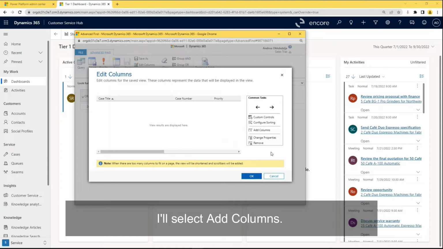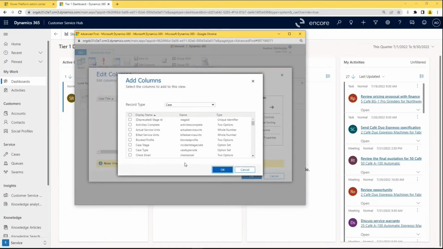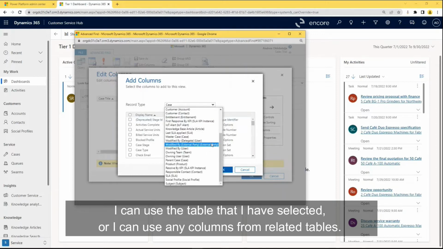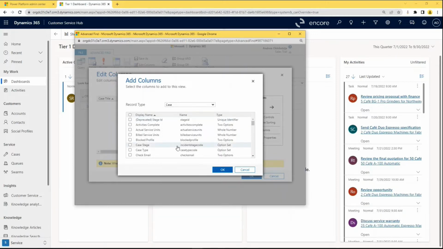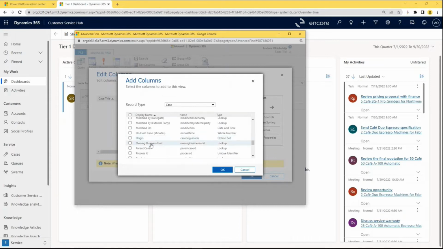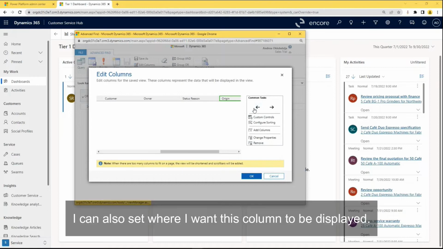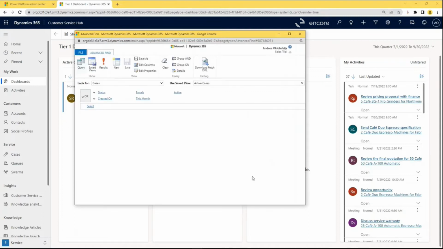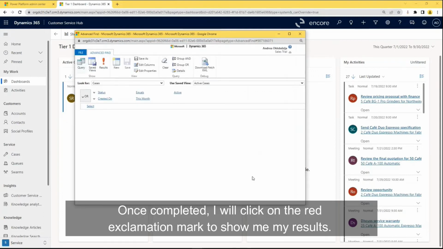I'll select Add Columns. I can use the table that I have selected, or I can use any columns from related tables. I can also set where I want this column to be displayed. Once completed, I will click on the red exclamation mark to show me my results.